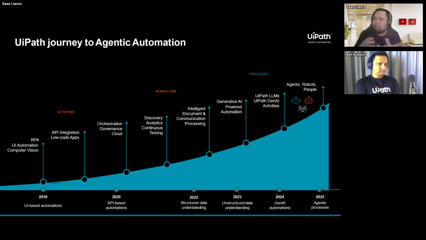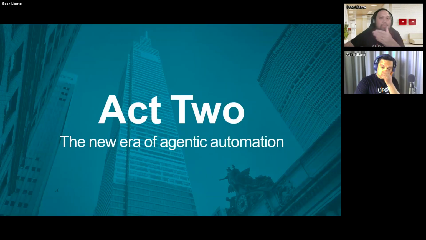And then suddenly generative AI came out, where we're able to leverage generative AI to understand the requirements of individuals, to use it further with Document Understanding with Compat and DocPath. And 2024 came in, they progressed the AI activities. And now 2025, we are actually connecting robots and people with agents itself. And this is where Act 2 begins.